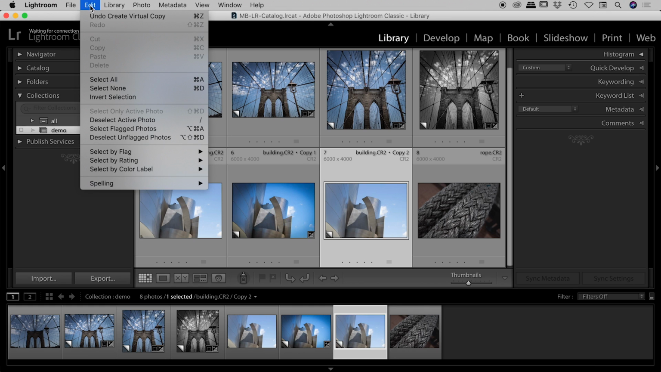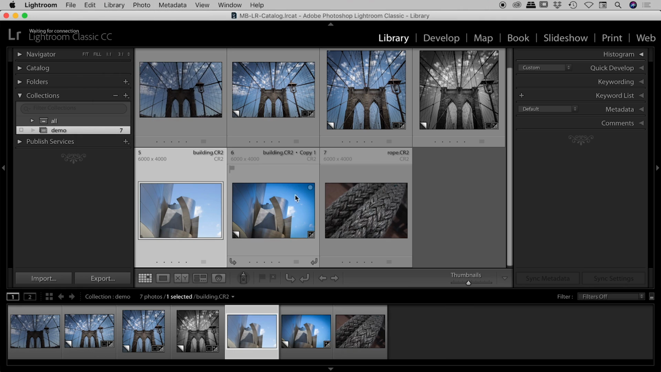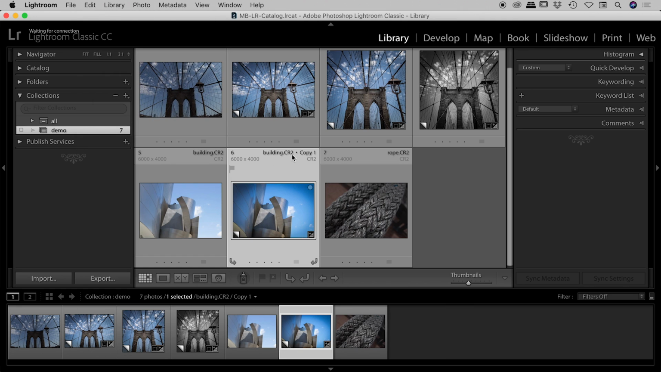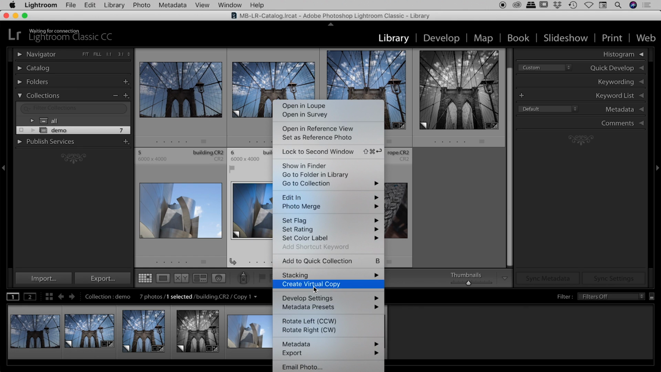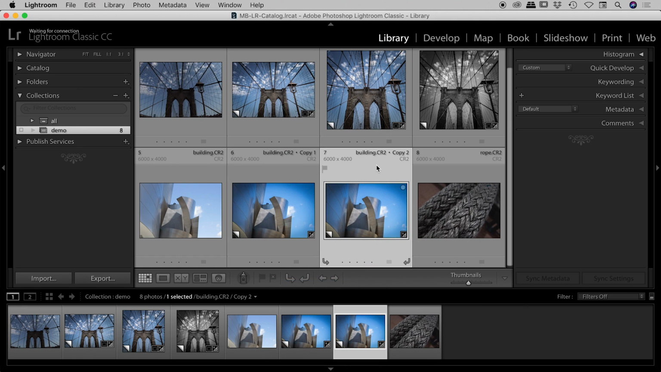So if I just edit, undo that, watch what happens if I've now selected this virtual copy just here. If I right mouse click and choose create virtual copy, I get copy two just here, but you'll notice it looks like copy one, which is the image that we used as the base for generating a virtual copy. So in reality, this guy here is the base for all of our virtual copies.